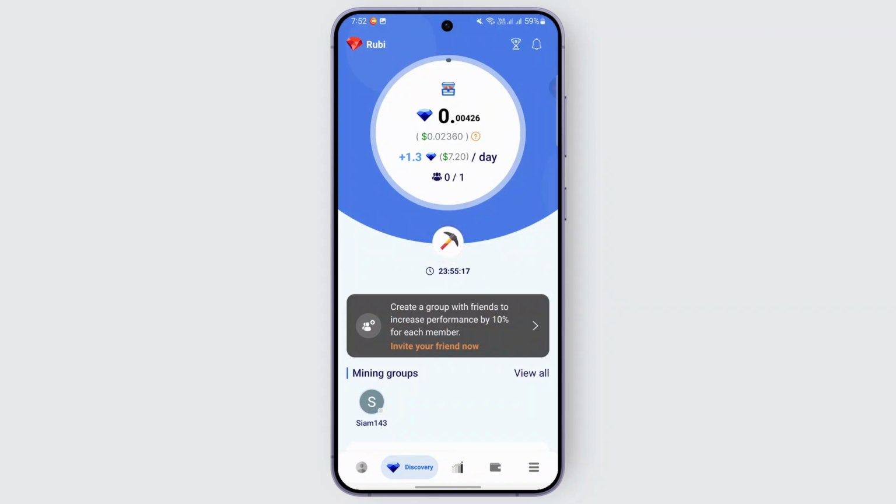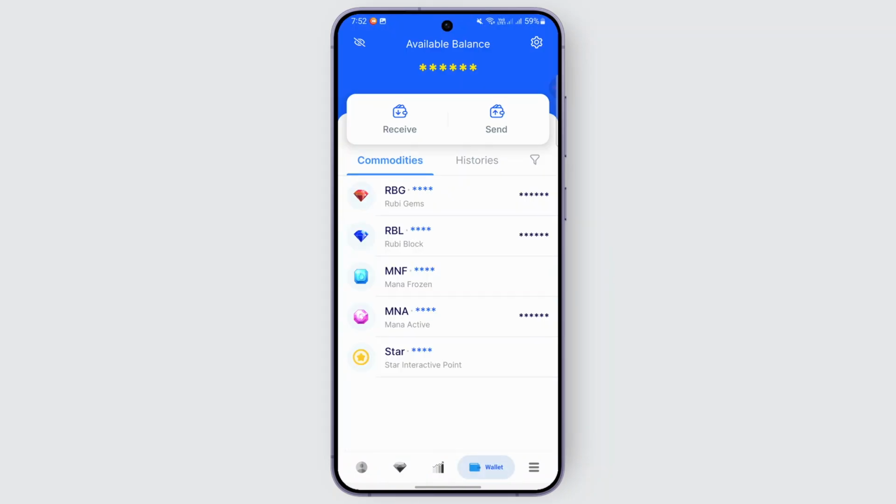Now in order to withdraw, all you gotta do is from the given interface in the bottom you should be finding different options. Right now we are on this discovery section. On the fourth option we have the wallet icon right here, so just go ahead and tap on it. Once you tap on wallet here, it will show you available balance.